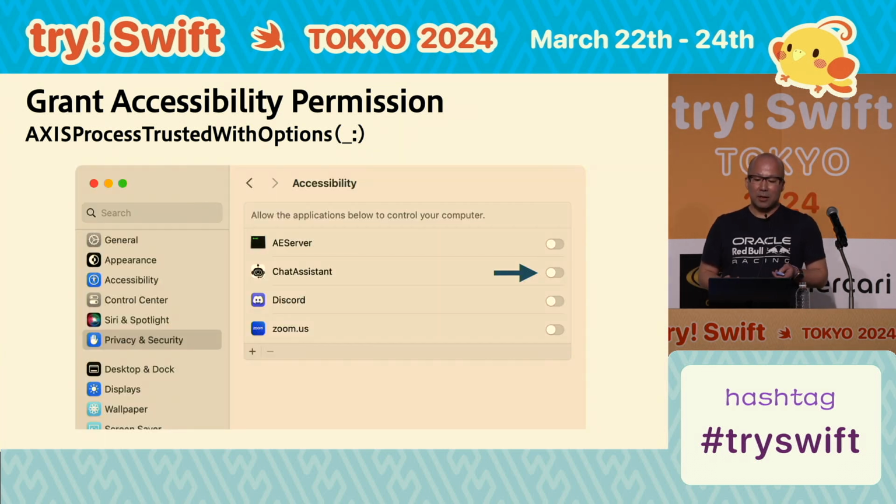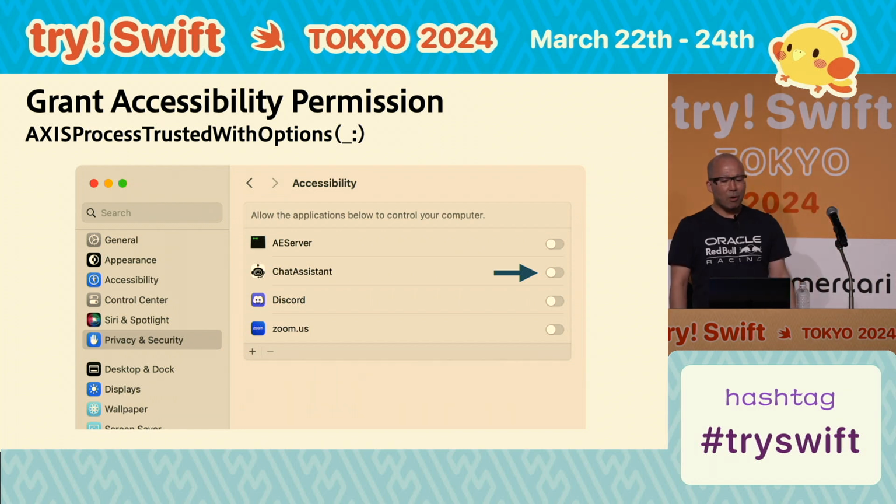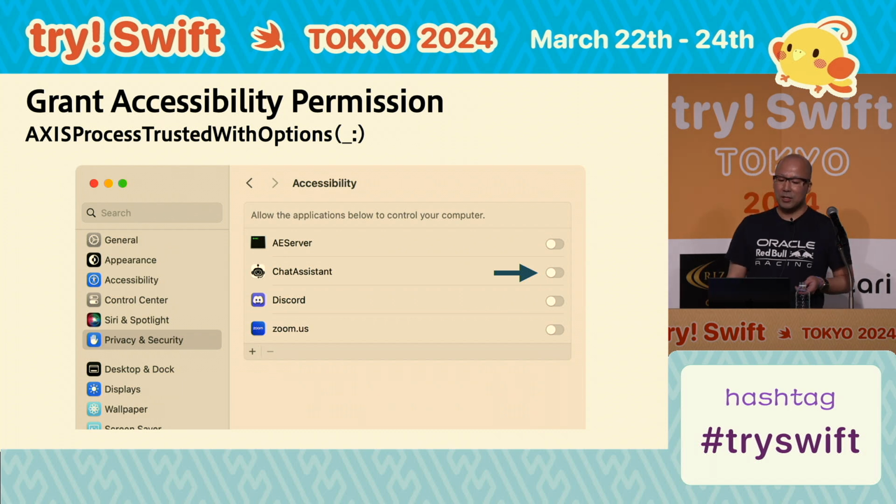The Open System Settings button opens the System Settings as shown. All that's left is for the user to simply turn on the toggle switch.